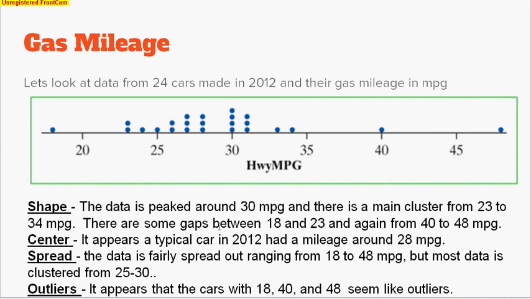Alright, so here's an example, another dot plot of gas mileage. So we looked at 24 cars made in 2012, and we looked at the gas mileage. Remember, gas mileage is how many miles the car gets per gallon of gas. So if I were to show you this graph and I said to describe it, we have to make sure we mention shape, center, spread, and any outliers. So the shape is just talking about, well, the shape of the dots. What do they kind of form?